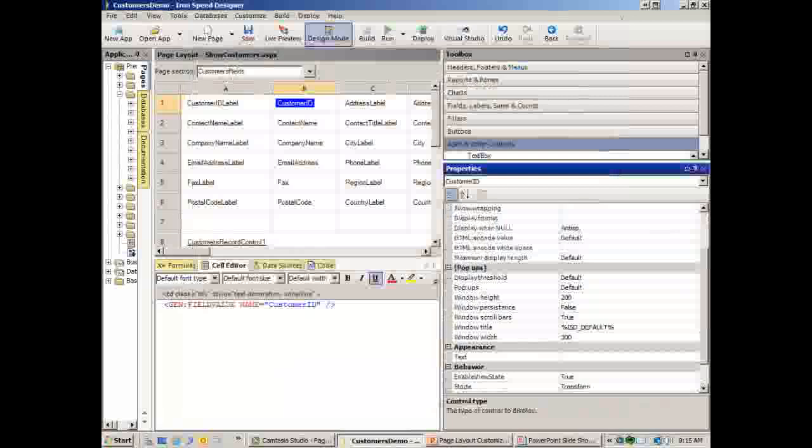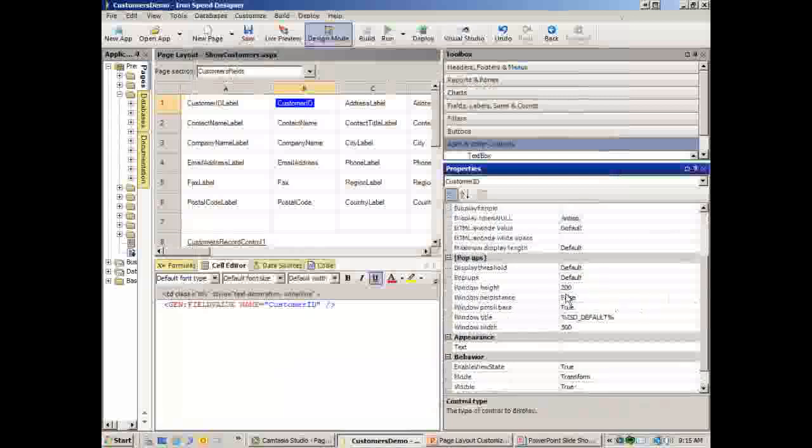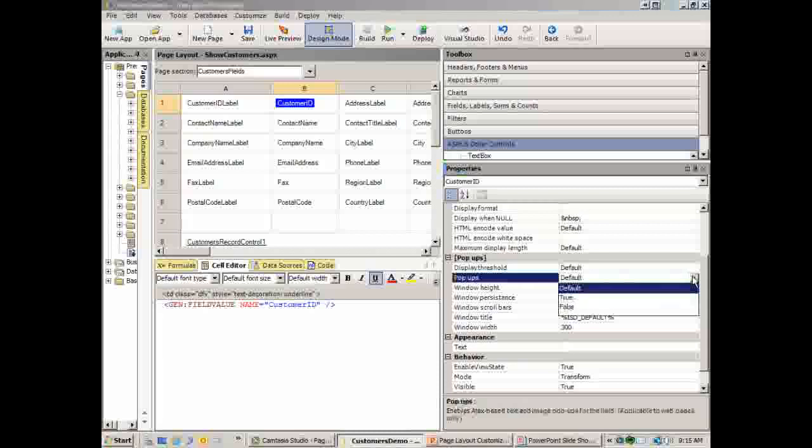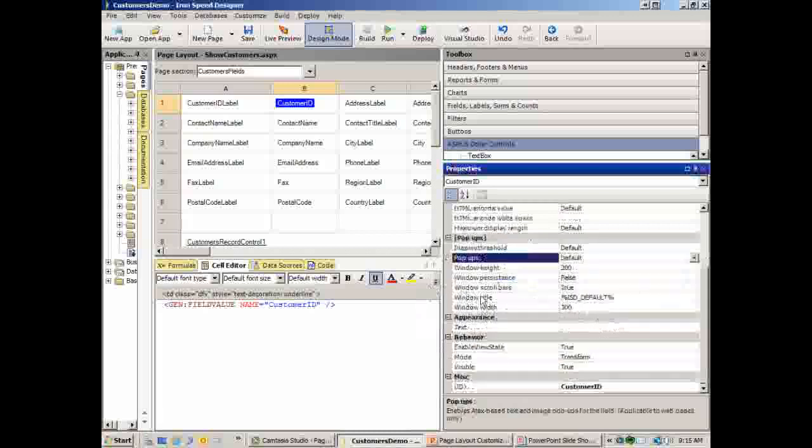Very powerful. Here you can go in, it has pop-ups, whether you want it to have a pop-up, true or false, the window height and the width, if you want to put text in there, as well as the behavior of the state.